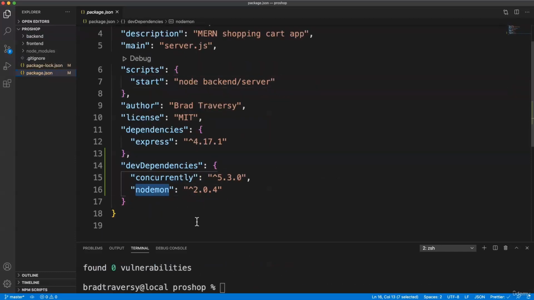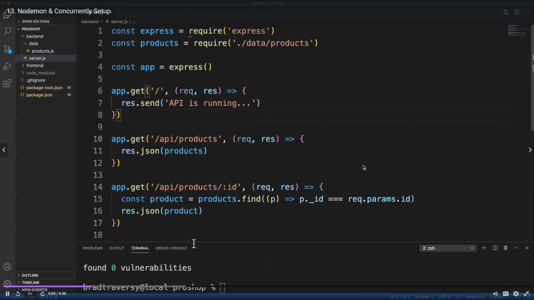Now, Nodemon is a tool that we can use to constantly watch our server so that we don't have to keep restarting it. I mean, there's other things you can use as well, but if we don't use anything, then every time we make a change to server.js, we have to keep restarting the server.